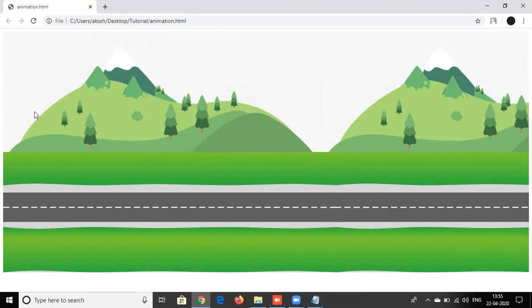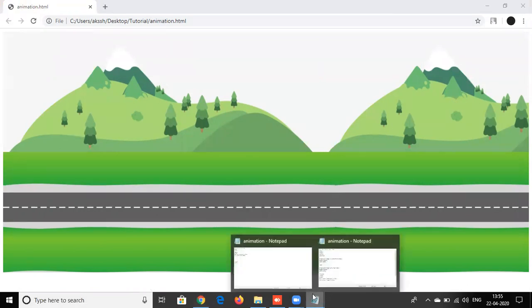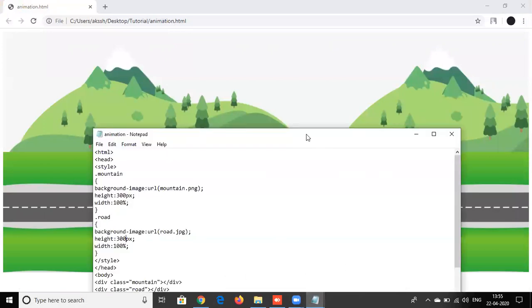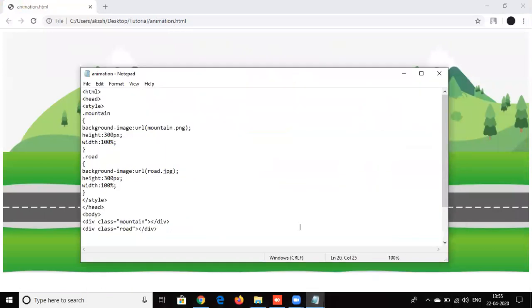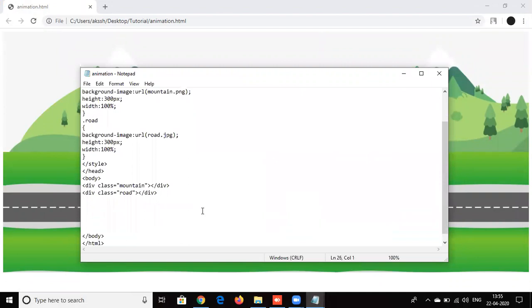So now our mountain is ready, our road is ready, our background is ready. Now we can start with the animation part. So how to do the animation part? Now I had the car, I had the ambulance. So first part is I'll put the car.